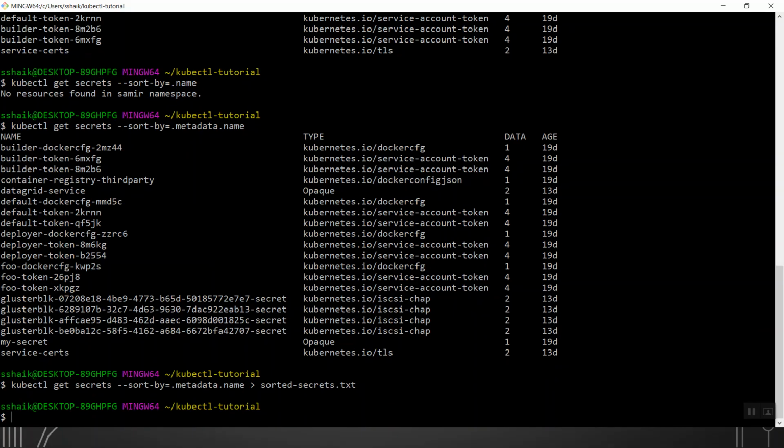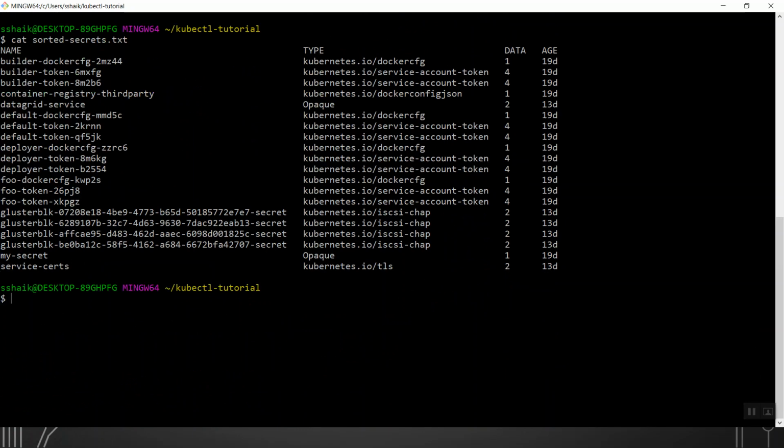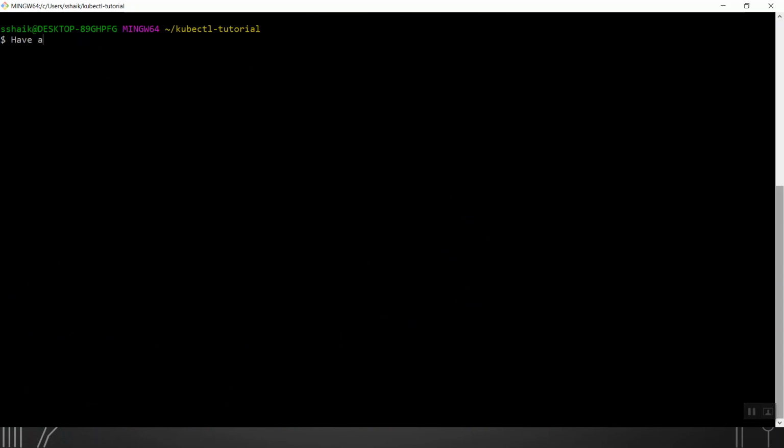The last one is to display the secret in sorted order of the name. Over here, you can use sort by.